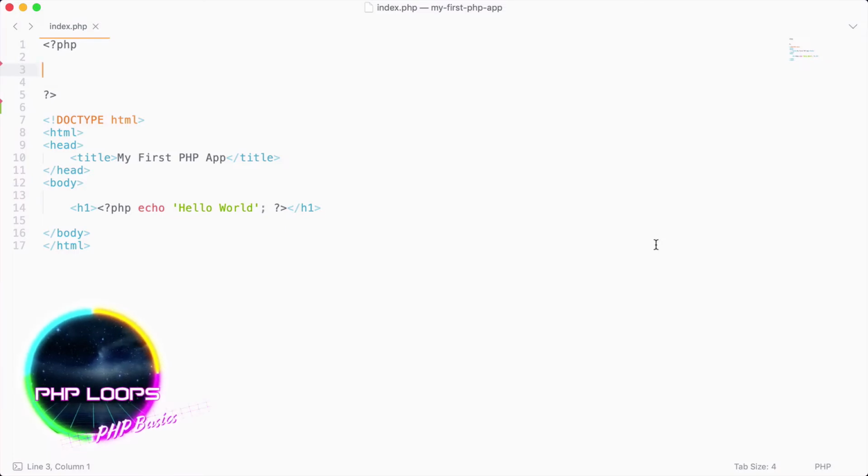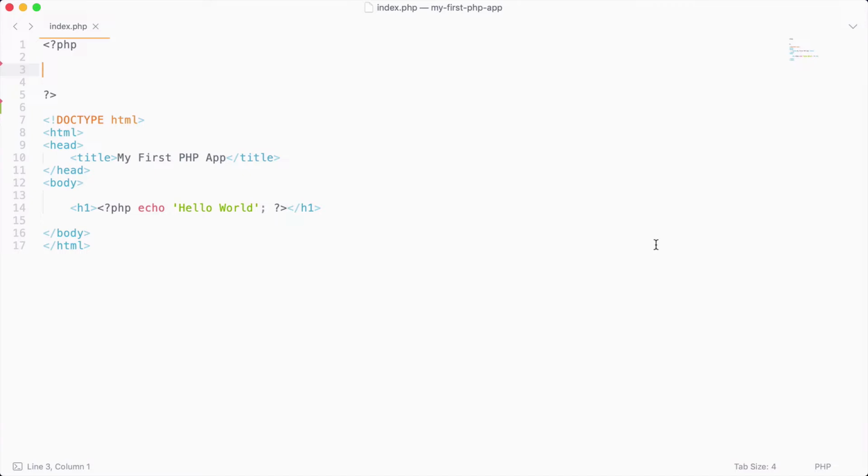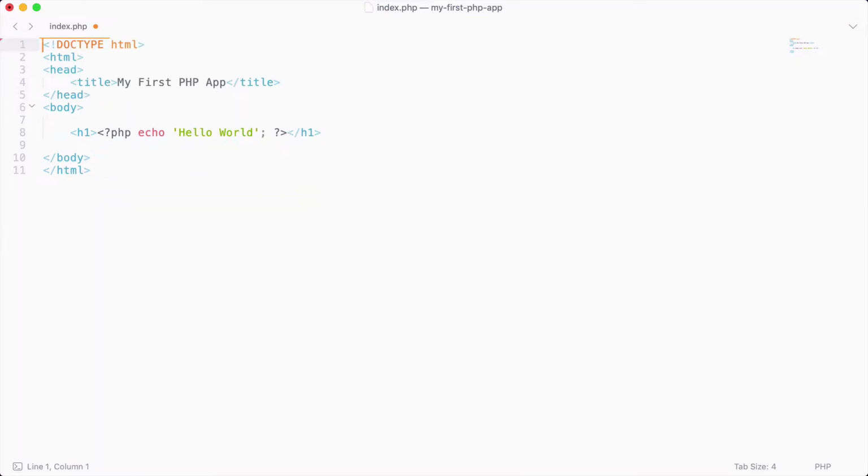In this episode, we'll be talking about PHP loops, and we'll be talking about three specific PHP loops: the while loop, the for loop, and the foreach loop. So let's go ahead and jump into our application, and I am going to remove the PHP from the top of the document, and we're going to start coding here inside of the HTML.